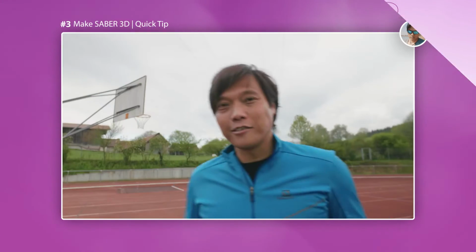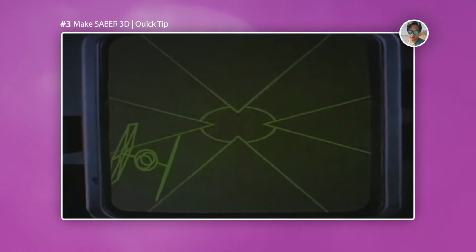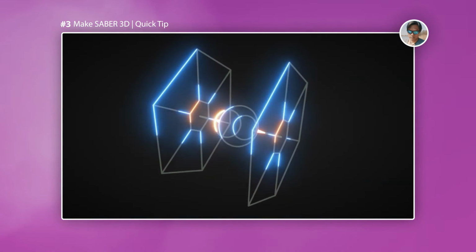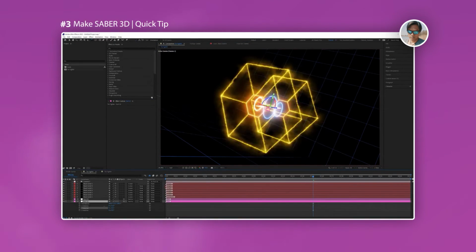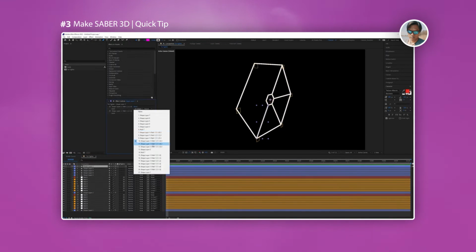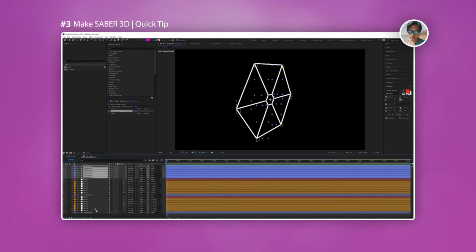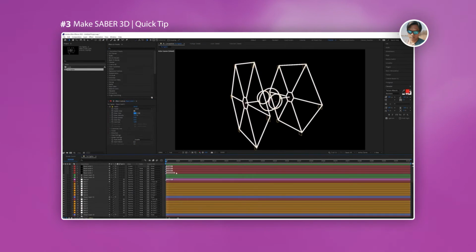The third tutorial is by Michael Ponch, and in this video we're going to see how he created a 3D TIE fighter using shape layers and a free plugin called Saber. What's fantastic about this tutorial is how we take the inbuilt shape layers of After Effects and the free plugin Saber and create this really cool TIE fighter.